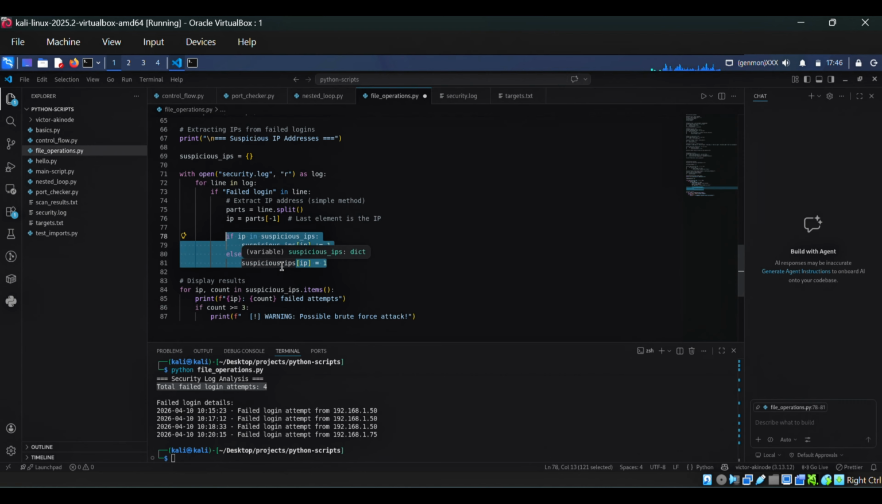This is just like the brain of our script. What we are trying to do here is that if we have seen this IP before, then we are incrementing the count by 1. And that is what we are doing here. So that means that if it is a new offender, we are going to add it to our dictionary with a starting value of 1.